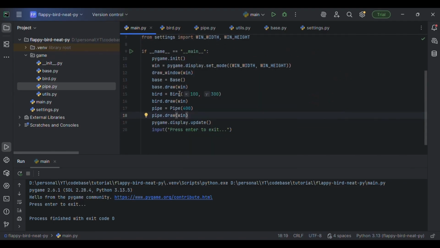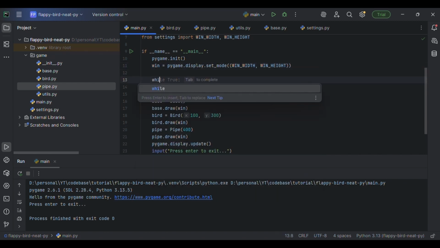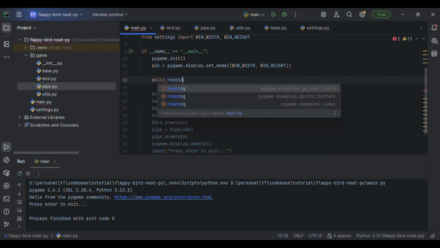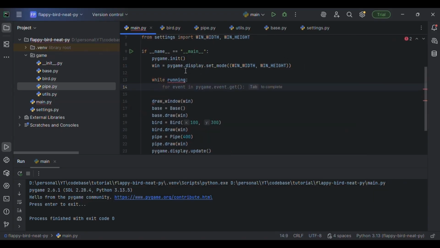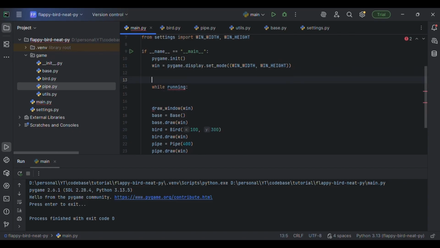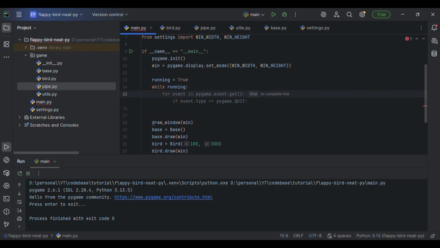Let's go to main and try to make this bird playable. We'll first initialize it, draw the window, and create one while loop that keeps running while we have a running flag. Let's say running is true initially, and here we'll capture the events from pygame, and if the event is quit, meaning we are quitting the game, we'll just make running false.